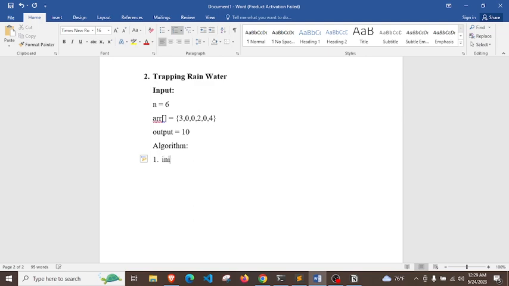So now I write the algorithm. First we need to initialize two pointers, left pointer and right pointer, pointing to the first and last elements of the array respectively.